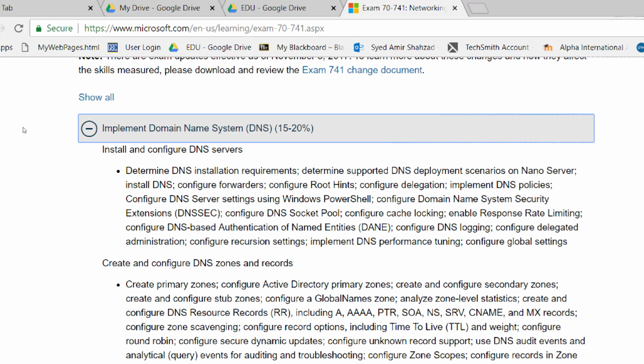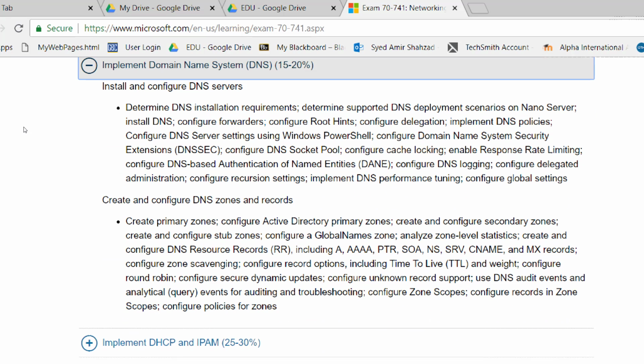So here, implement Domain Name System, DNS, and there are advanced features here, DNSSEC, determine DNS installation requirements, determine supported DNS deployment scenarios on Nano Server. You may have done that already. What is Nano Server? And also root hints. What is DNS root hints? So we're going to go through the DNS. We're going to open the DNS console. We're going to go through so many options there, and we're going to try to discuss them, why this option is there, and what do we do with that, right?